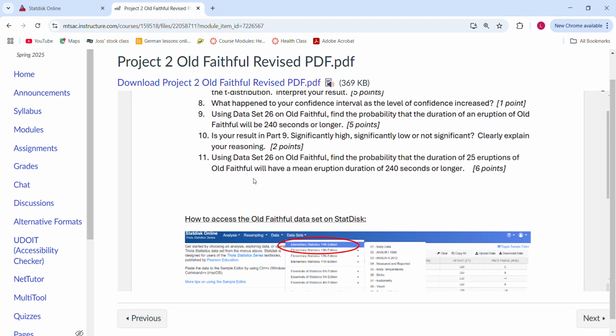Number 8 says what happens to your confidence interval as your confidence increases. So make sure you explain that using the same wording that we use in our class, and then also make sure in sentences. Number 9 says using the data sets, find the probability that the duration of an eruption of Old Faithful will be 240 seconds or longer. So we are trying to find a probability here.